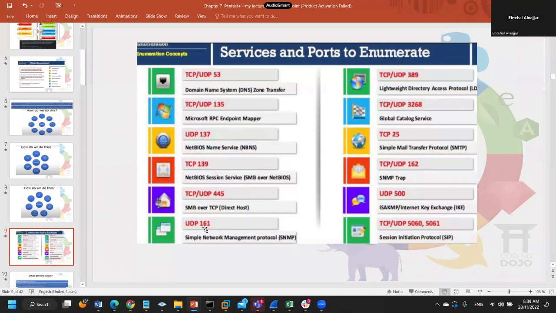Also, we have UDP 161, this is SNMP, the Simple Network Management Protocol. If the computer is running SNMP, you will find this port open. Also port 389, if you have Active Directory, this port will be running. This is another port for Active Directory. Port 25 is for SMTP. Port 162 is still for SNMP. UDP 500 is for VPN, and you also have TCP port 5061 for Session Initiation Protocol, SIP.